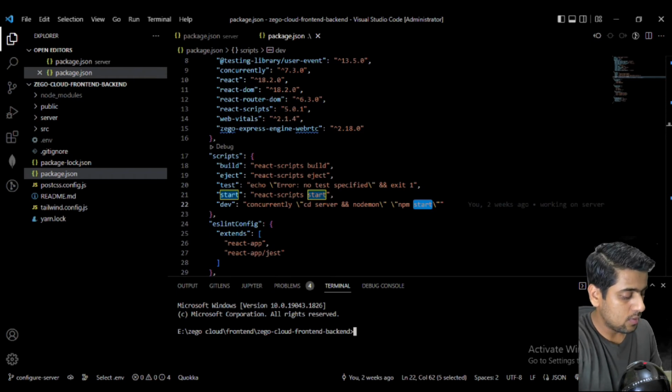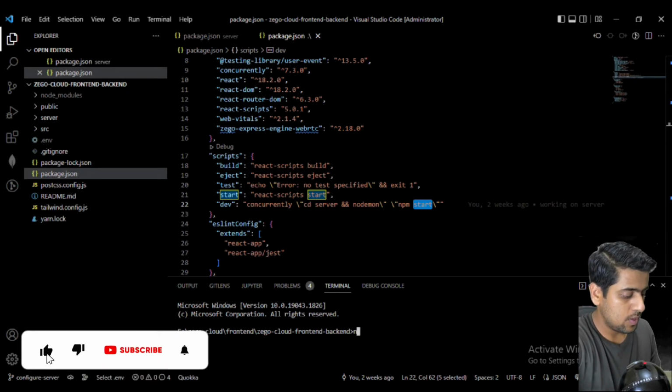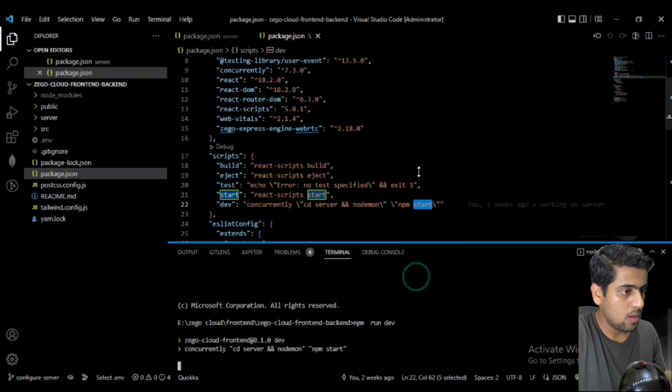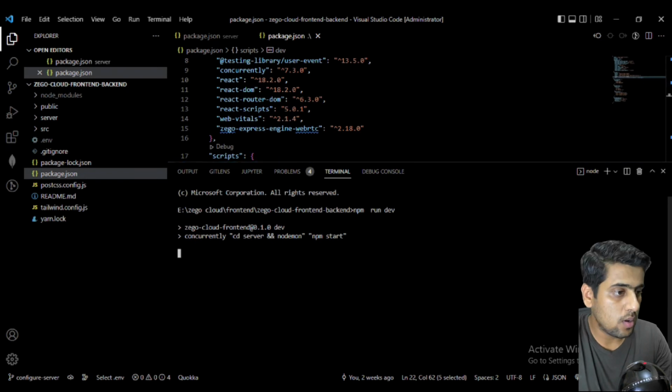I simply need to run the command npm run dev. So it should run my backend server and front end.